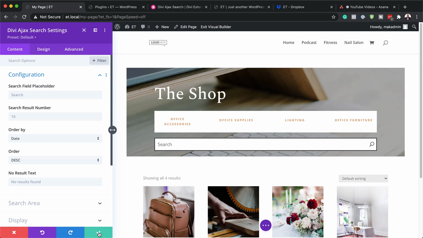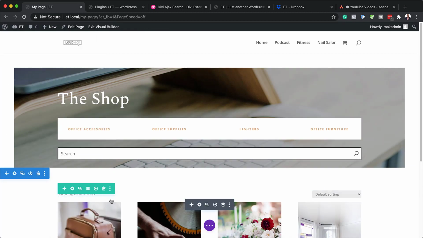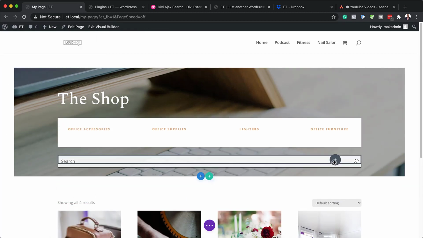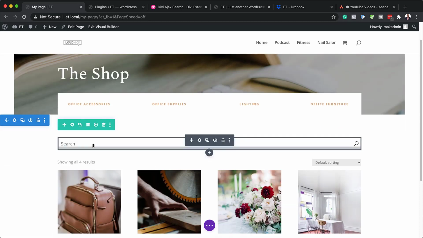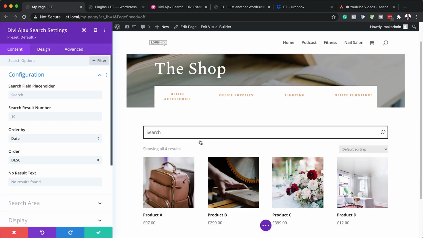Now we want to make sure that our search here is just above the shop. So let us drag it and place it here. So this is where we want our Ajax search. Now let's go in and configure it. So I'm going to click here on this gear icon.